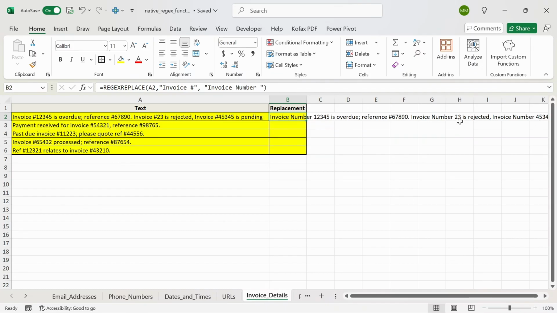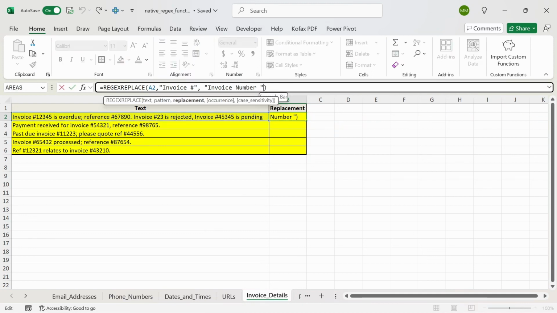Now by default, REGEXREPLACE replaces all instances of the match occurring. If we want to replace a specific match, then we have to specify that in the third argument. I'm going to go to the formula bar, type out comma, and we want to specify a number in the occurrence argument here. If we specify the number 1, then that means it's going to replace the first instance of the match appearing instead. If we do number 2, then it'll look for the second match then.